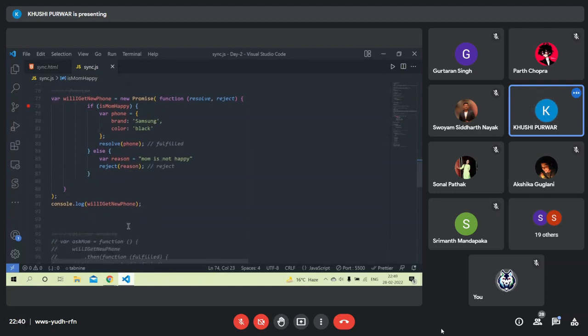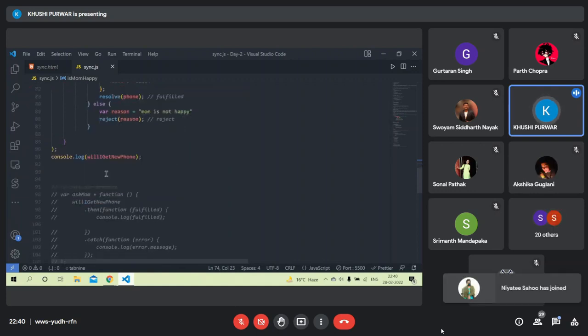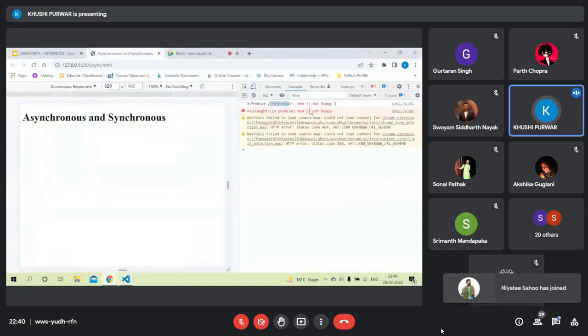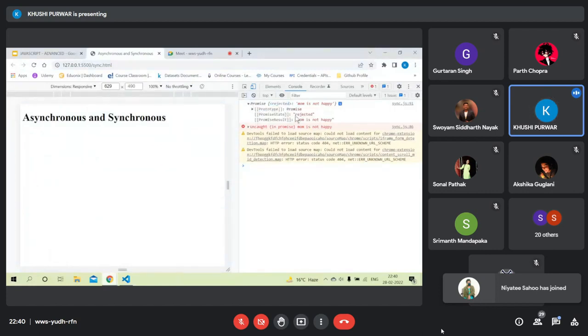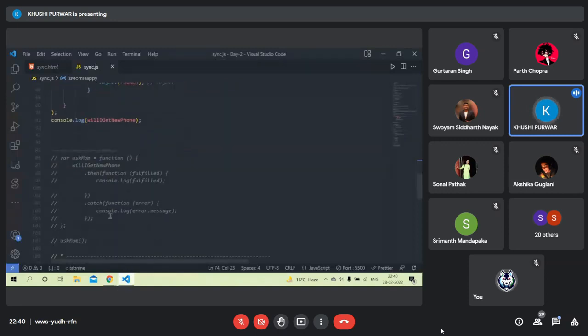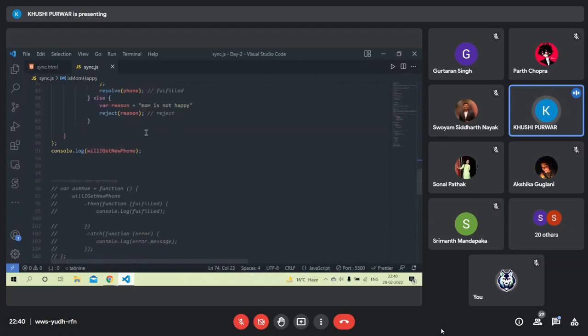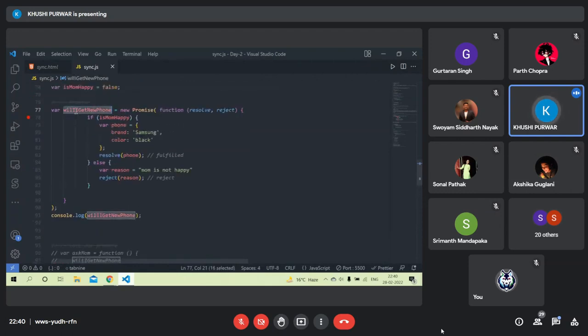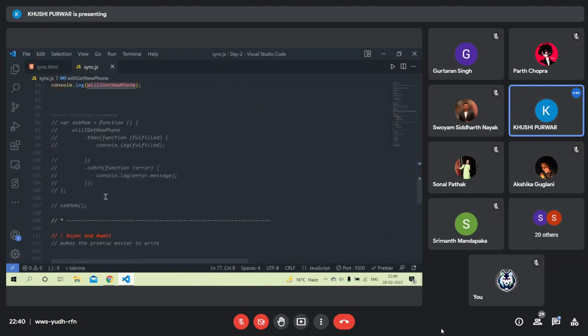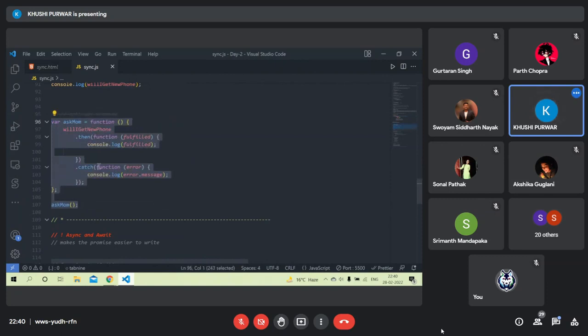So now I'm going to get this phone. Now how to consume this promise, because this promise returns an object, its state is rejected and the result is mom is not happy. Now I want to get that result. This process is called consuming the promise, or we can say that we are calling our promise. How can we call it? We have to use this variable because the promise is stored in this variable, either rejected or resolved. So I have declared another function, and this is the part. Just ignore this, just see this part because this is the function part. Ask mom, here the function is being called and defined. Just see the highlighted part.